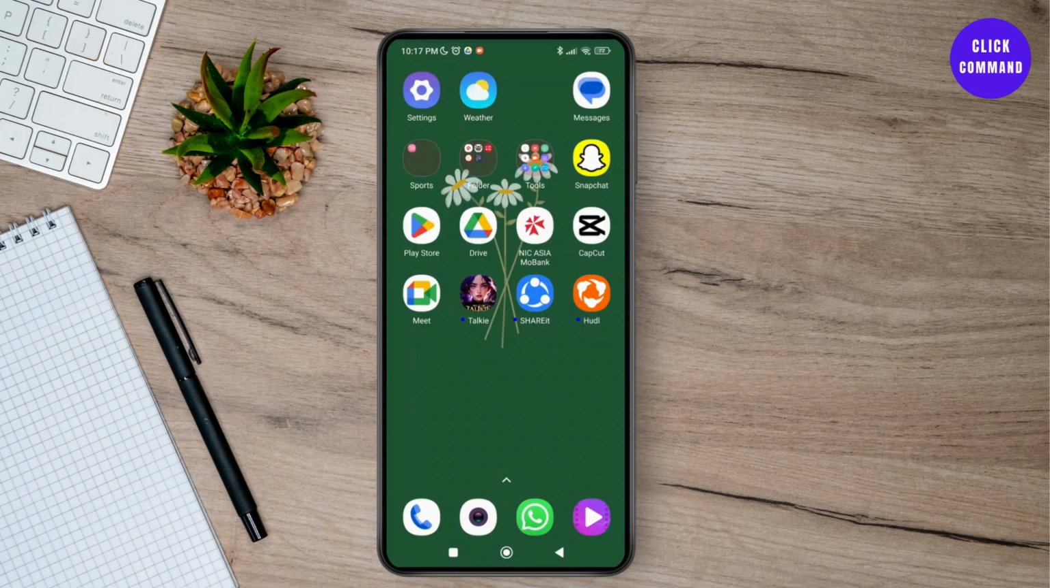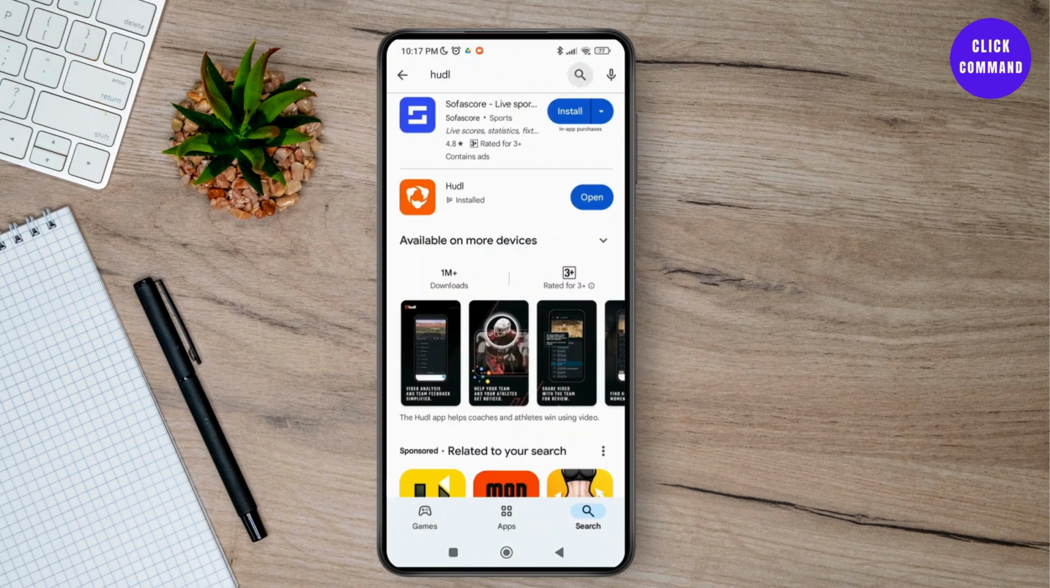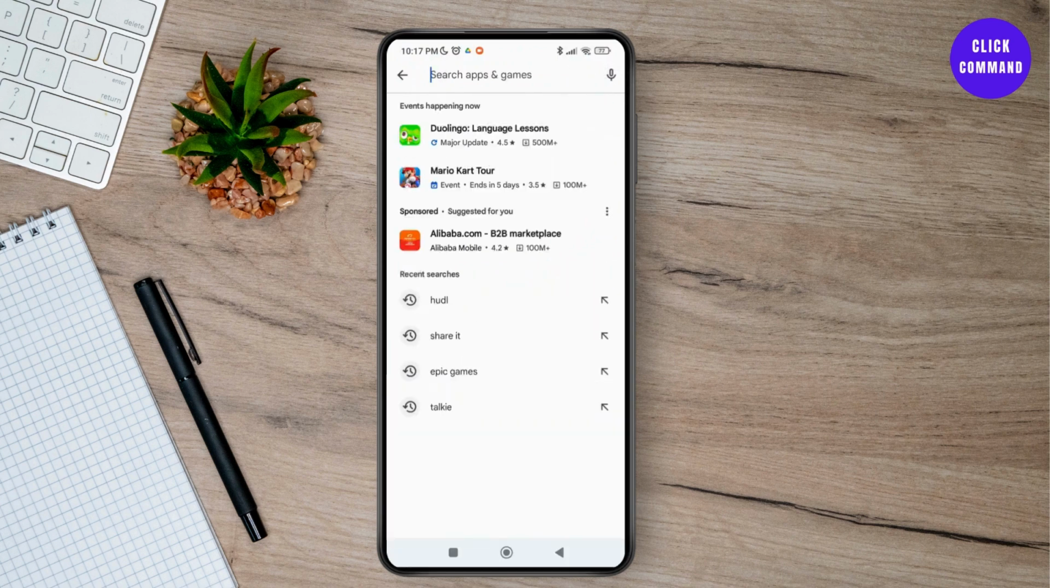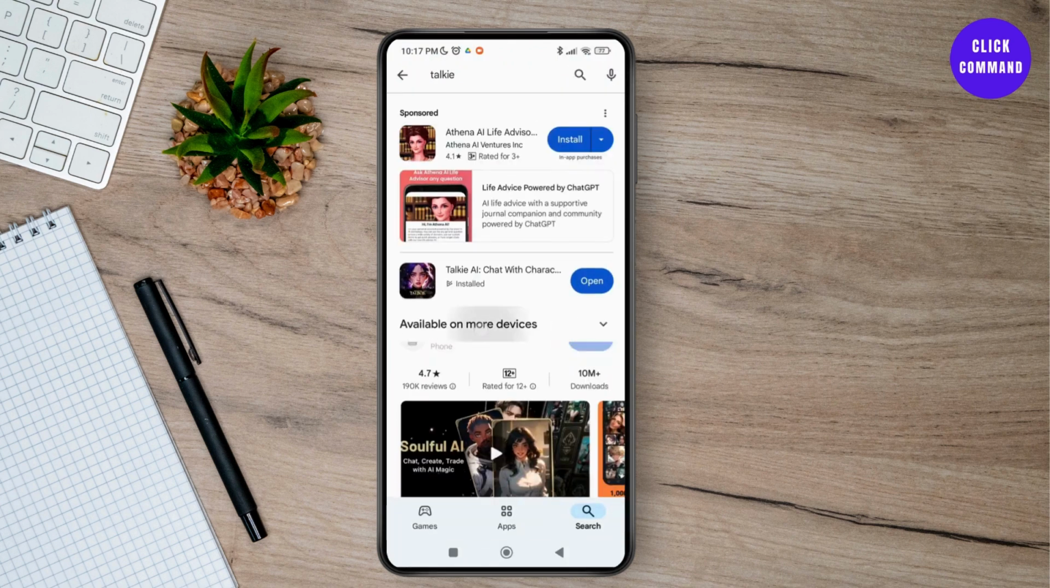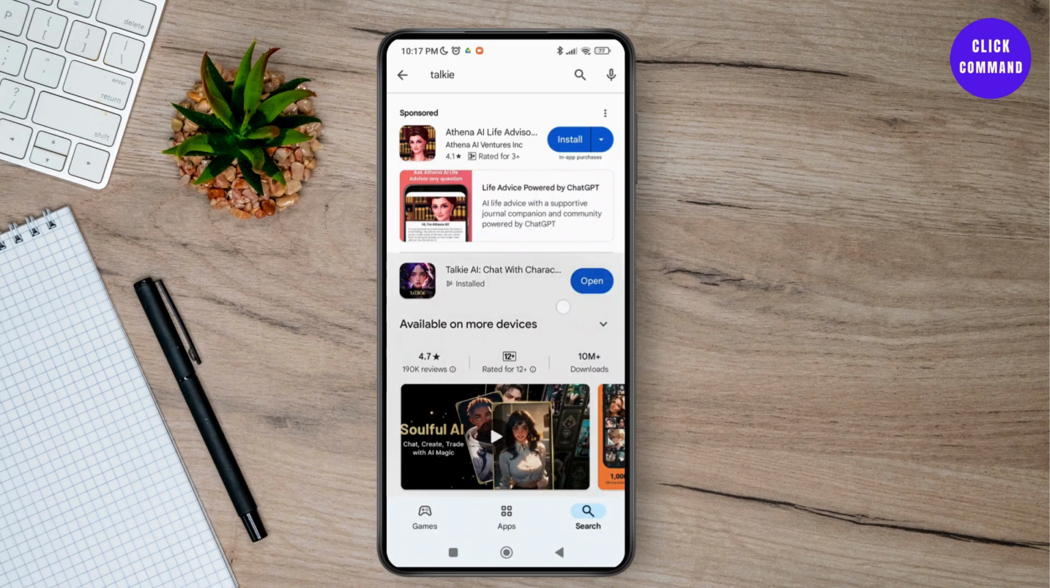So first of all, make sure that you have a stable Wi-Fi connection, and if not, you can switch to cellular data as well. Then all you have to do is go to the Play Store application and make sure that we have the latest version of the Talkie application on our device. Now, as you can see, there's no updates available, which means that my app is updated to its latest version on the device.